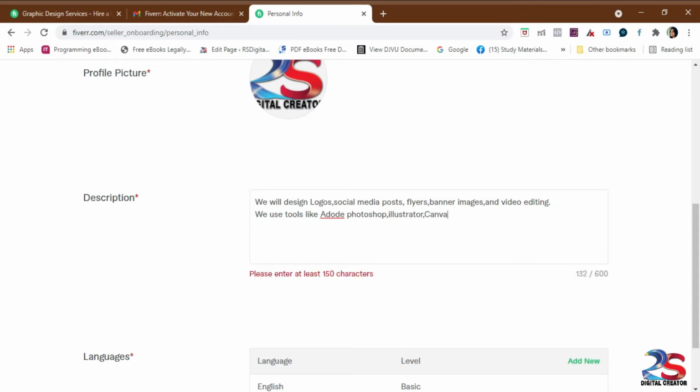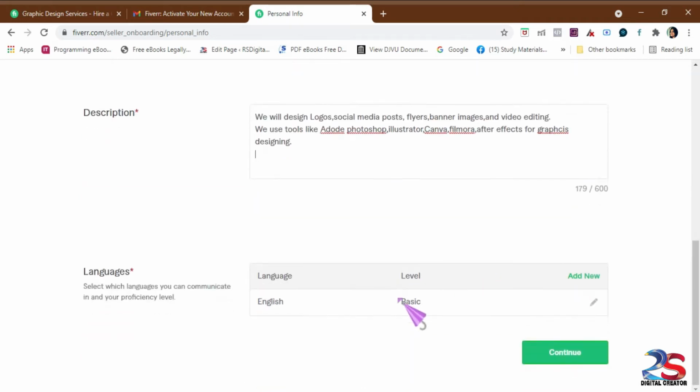If you mention it in your description, it will be good. Here I am giving a sample description, and you can check it as per your requirement. Description is nothing but talking about yourself. You have to tell your story: what type of work you are doing, who you are, and how much experience you are carrying. Once it is done, you can click on continue, so that your gig will be ready and your profile will be ready.